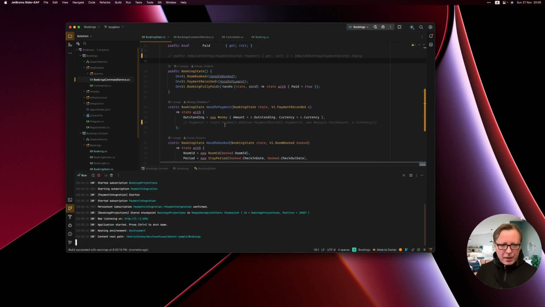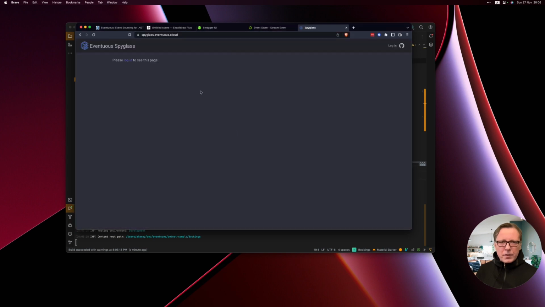Now the application has started and I can go to Eventuous Time Machine. Since the time machine is hosted in the cloud and it needs to call the application itself through the internal API, we need to expose the application endpoints to the internet. I'm going to use ngrok for this.